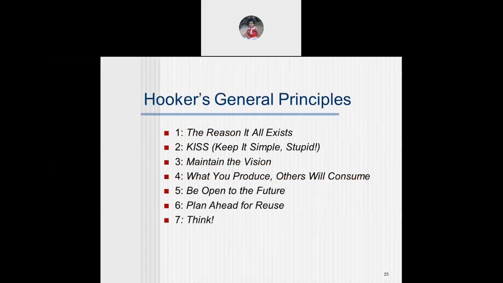Now Hooker's general principles come in: the reason it all exists. Keep it simple, stupid; the vision should be kept in a simple manner. Maintain the vision of the software project. What you produce, others will consume. Be open to the future. Plan ahead for reuse. Think, and then do the work.